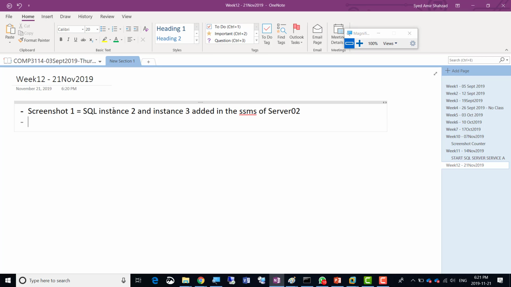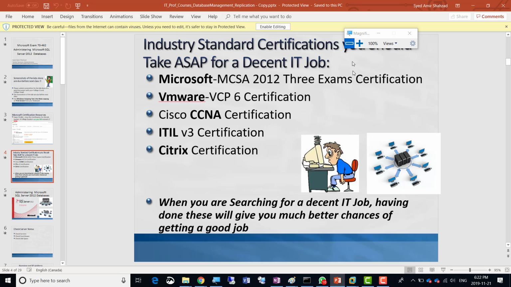Okay, that's good, guys. And screenshot number 1 was that. I'm just making sure that the two SQL instances are within the same console, because the next lab needs to be in this configuration. So let's get going with our lab.